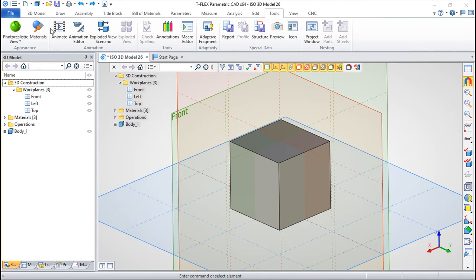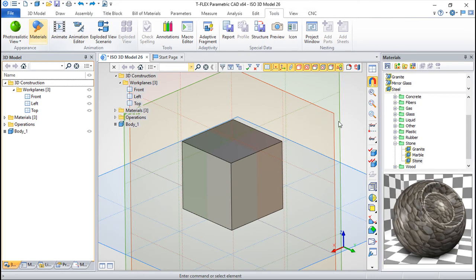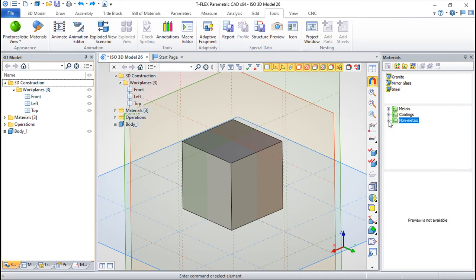This is very easy to work with, and to see what we have, we need to go to the tools menu and then this icon called materials. In these materials we have a couple of libraries. We can use some of the things we have, or we can use other libraries that the user can create. Inside these we have metals, coatings, and we have another one for non-metals that has ceramic, glass, liquids, stone, wood, whatever.